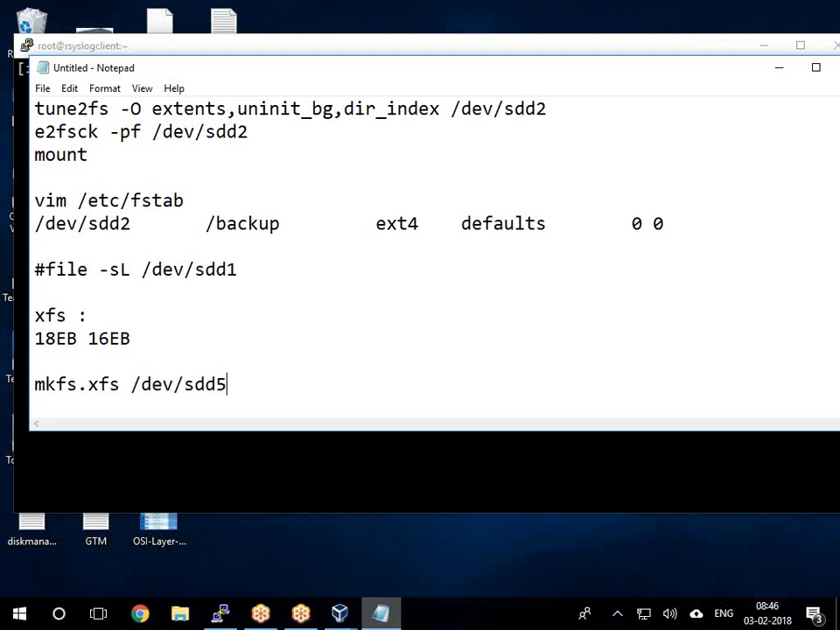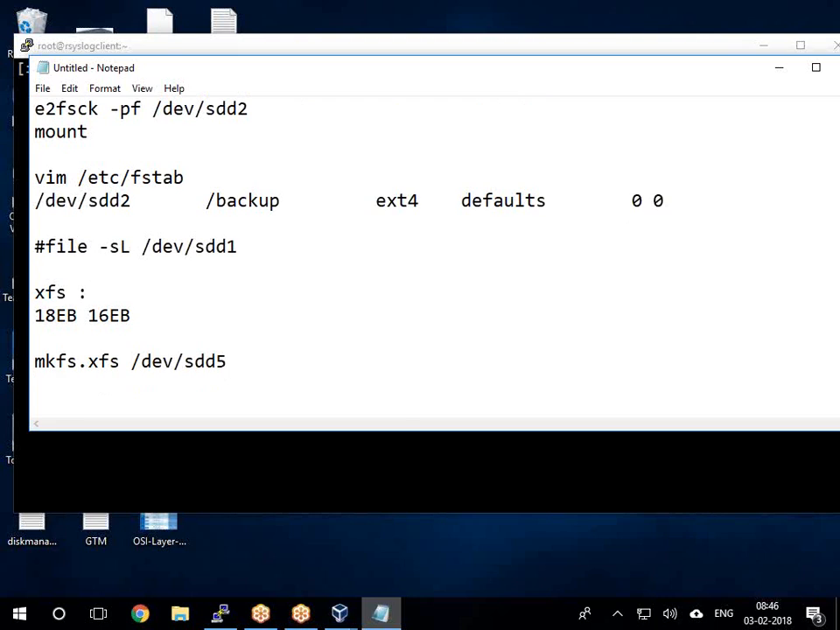See, XFS stands for extension of the extent file system. Extension of the extent file system.